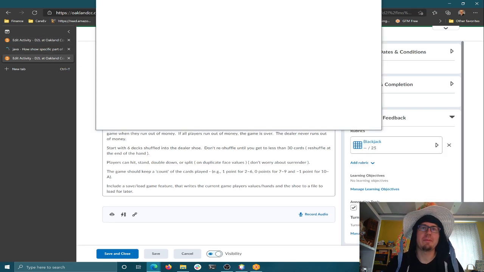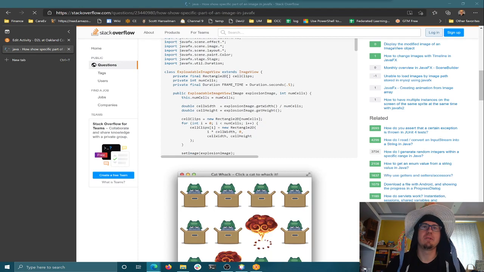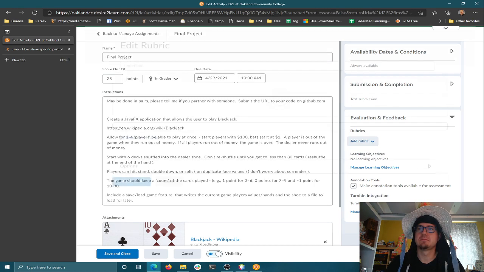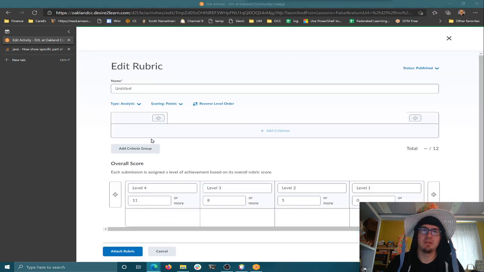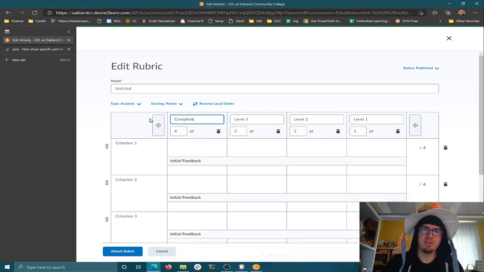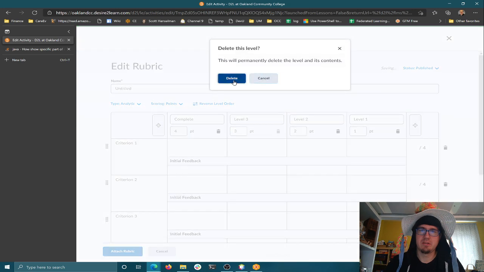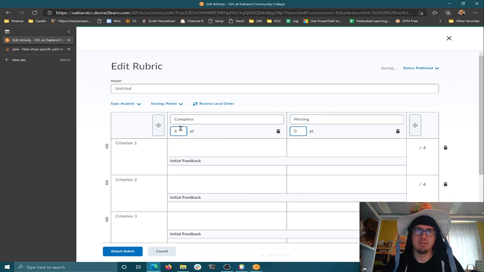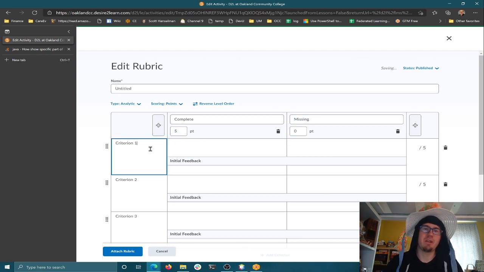So here, I will copy paste over to you folks. Check it out, I can do that. So I want to create a new rubric here for you folks. All right, and here we go. This is complete. Delete, delete, and missing. 0 points. So I have this in 5 categories of 5.